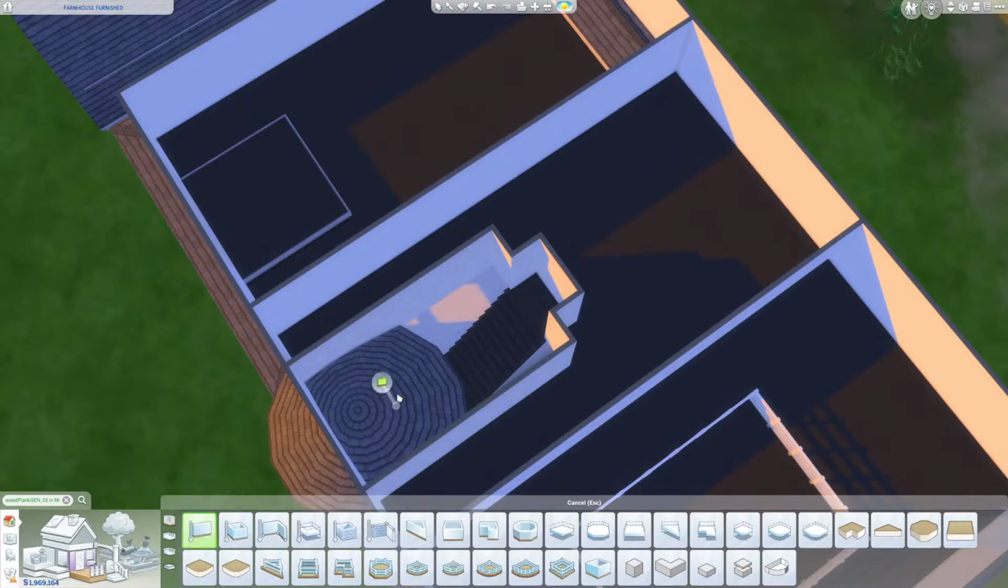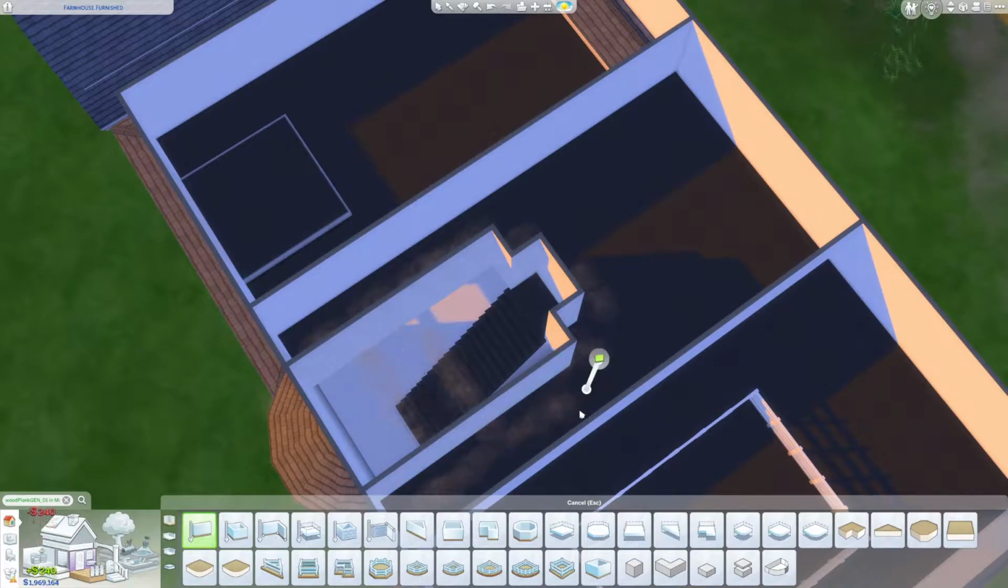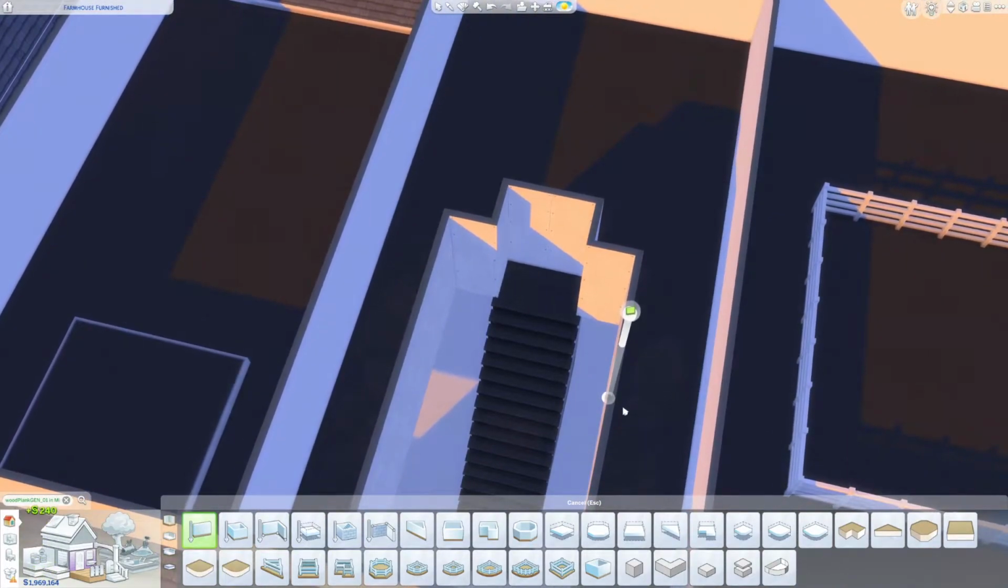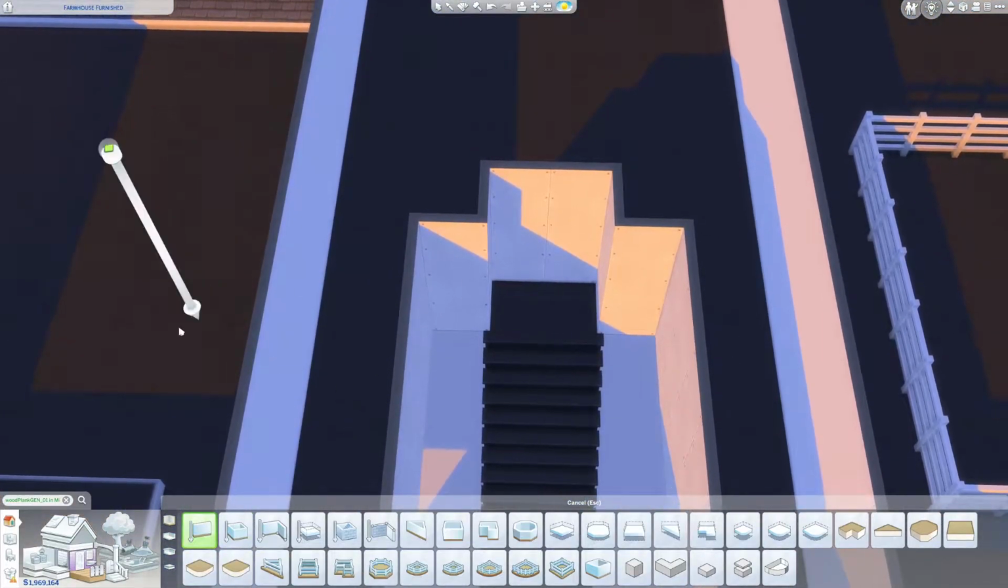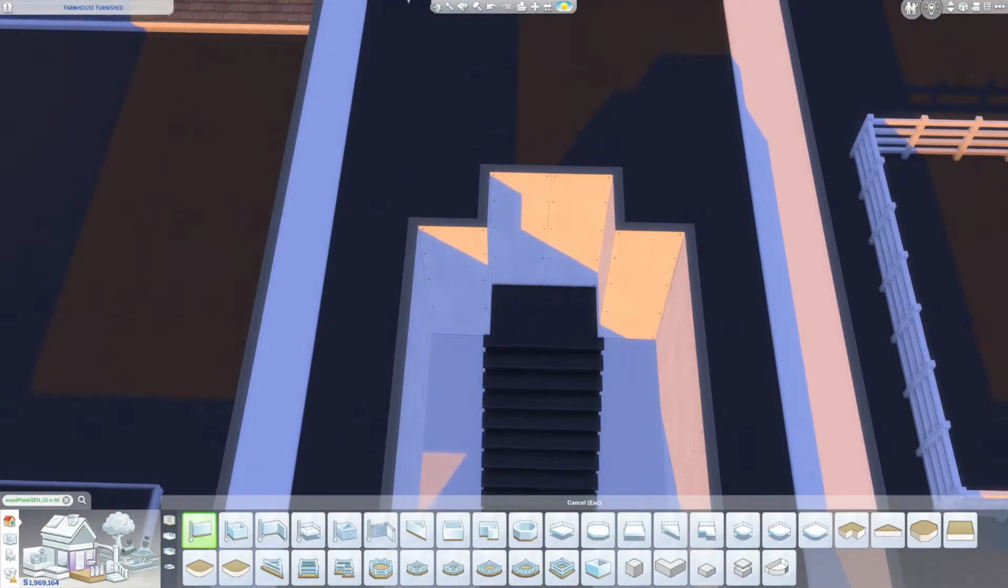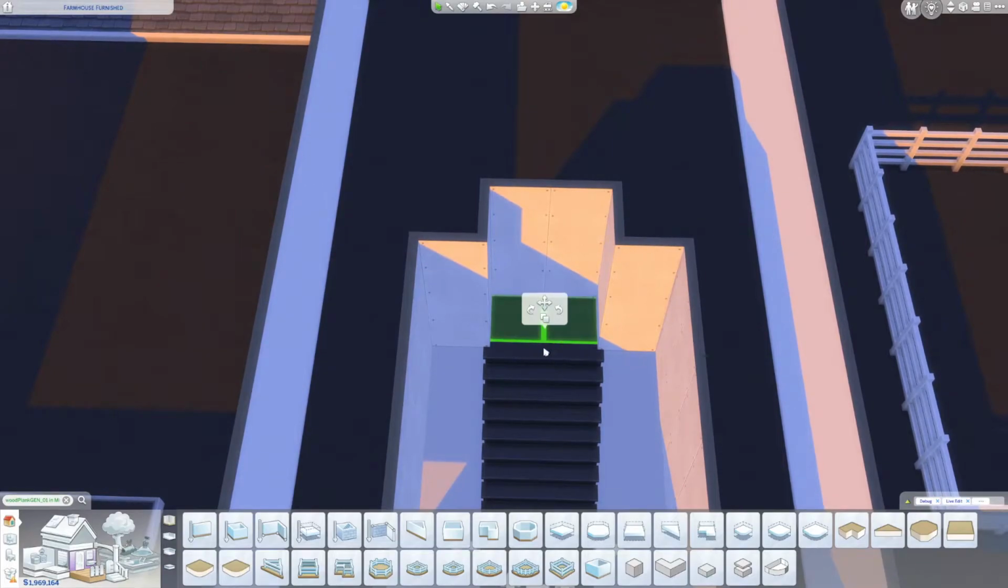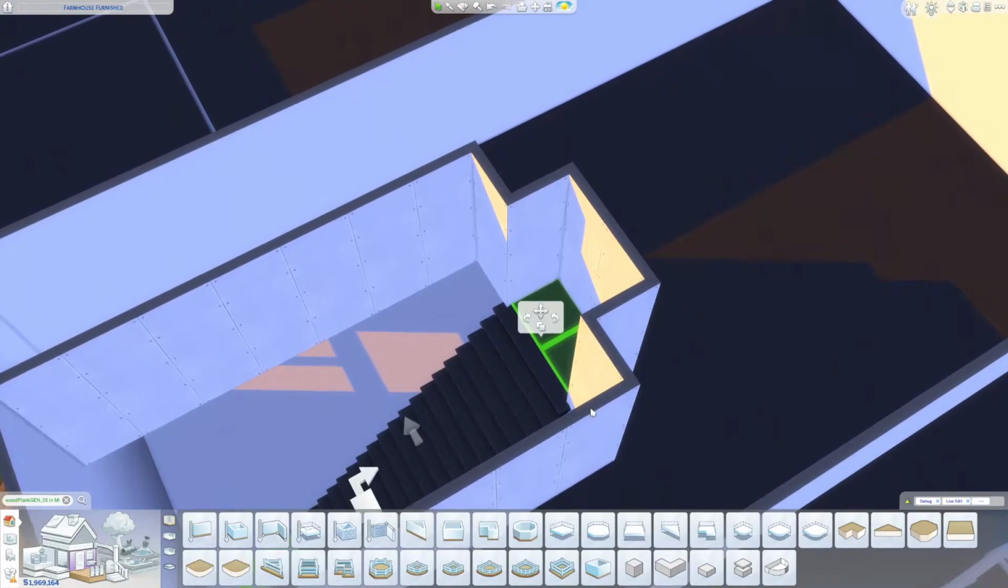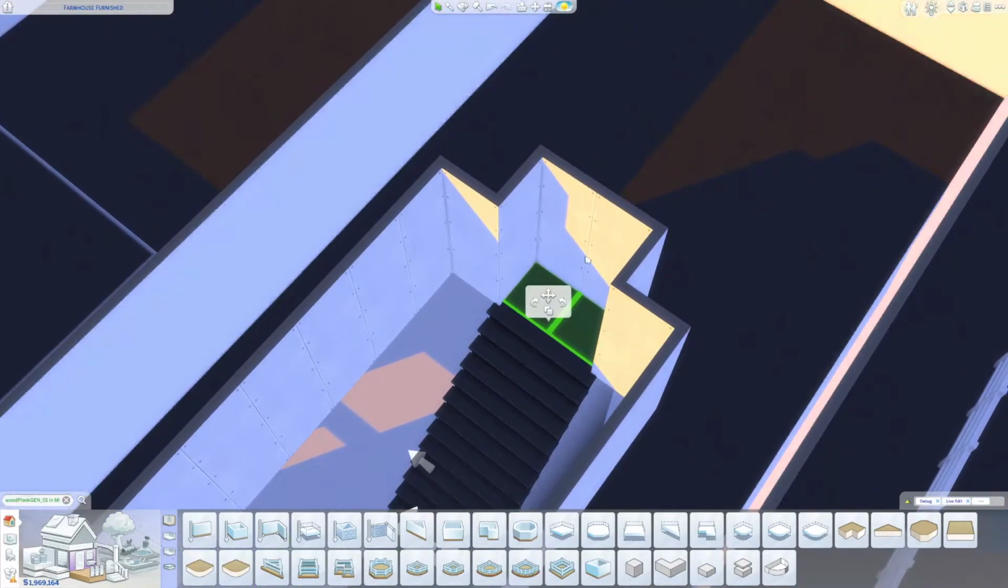Now I do need it to recalculate the rooms, otherwise the roof is not gonna disappear. Usually when you reload the lot, it has the same effect, but I don't want to go to manage worlds right now. So as you can see, the stairs did make their own landing right there. That is important because this will be a door.